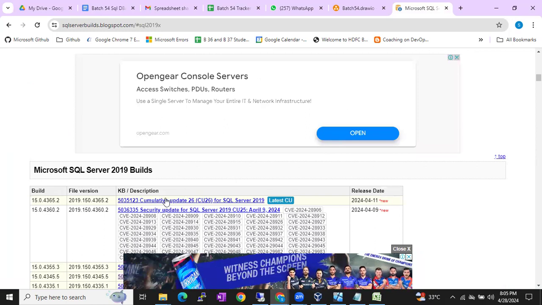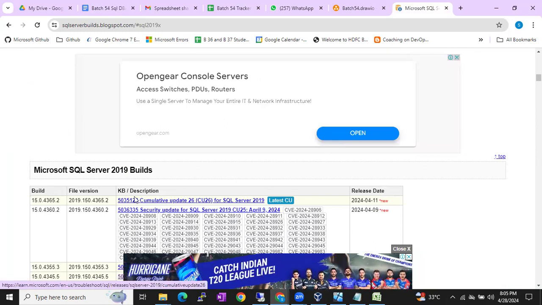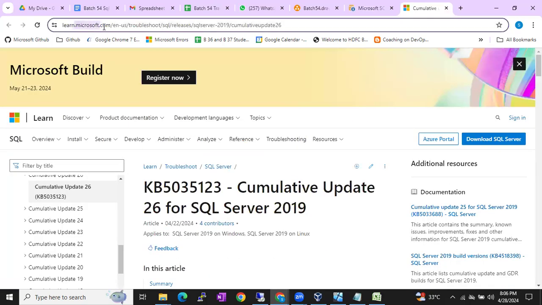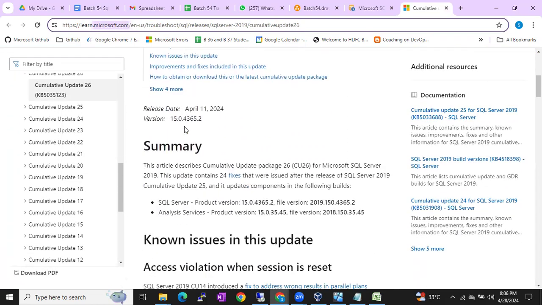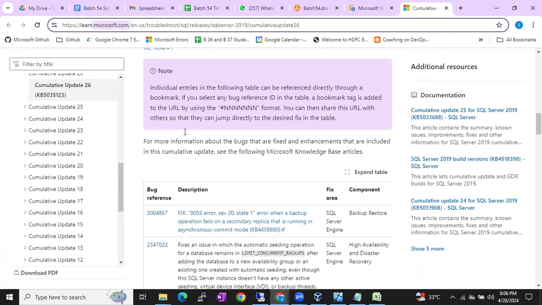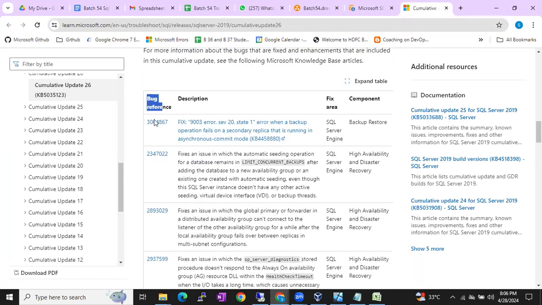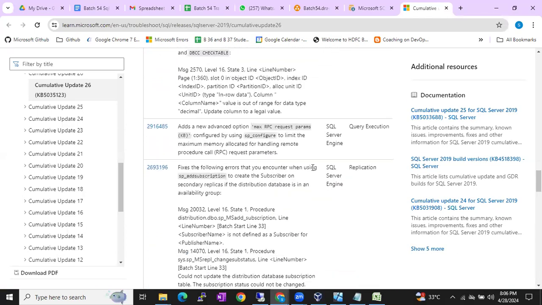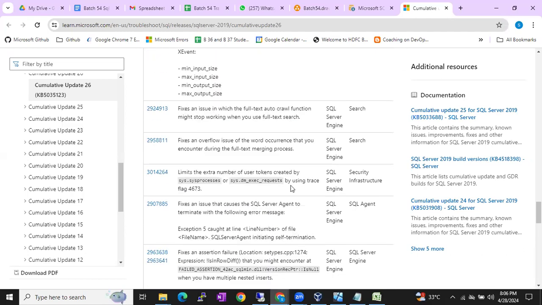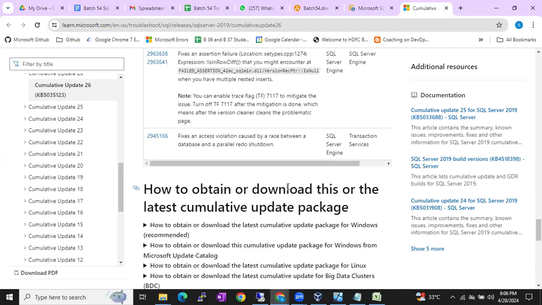Now you can see here CU26. Just click on this CU26. Automatically it will route you to the Microsoft website. You are not downloading from any third party. You are downloading it from the Microsoft website. If we go down, you can see what bugs will be fixed with this. See here: bug reference, bug number, description, what kind of errors and bugs will be fixed using this cumulative update. There is a list. No need to remember all these things.